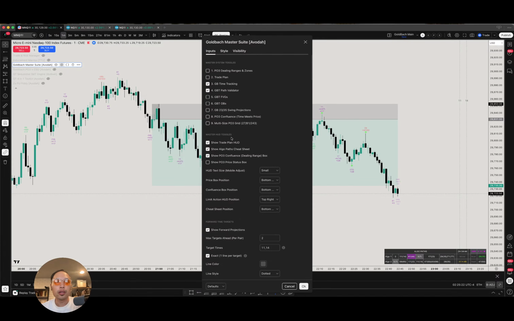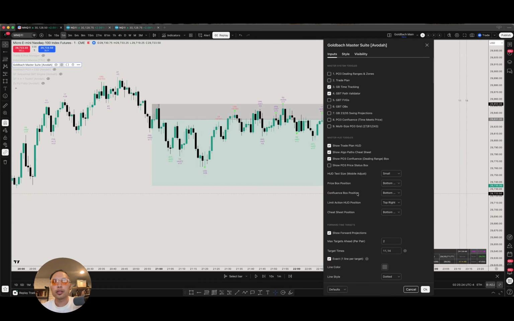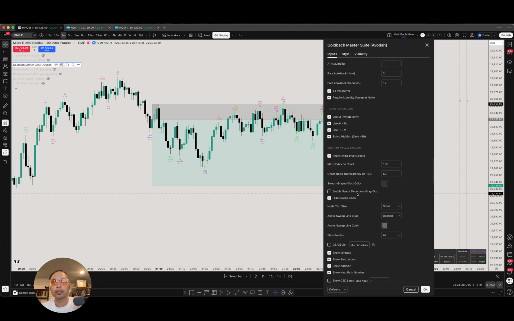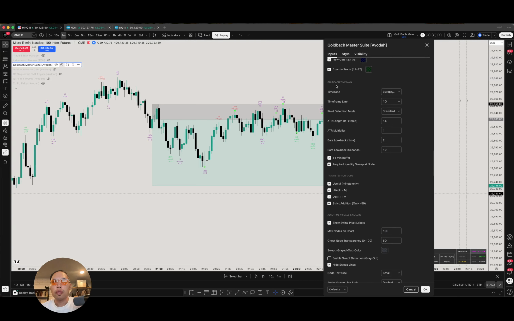So Goldbach time. Let's go down to that part of the settings of the indicator and dive a little bit deeper in. So we are in Goldbach time in the main. You can, of course, choose your different time zones, your time limit. Maybe you only want to see it up to the 81 minute. Pivot detection mode, you've got the standard or the ATR filtered. You've also got a look back mode. I like to keep it at 2 and the look back bars in seconds.